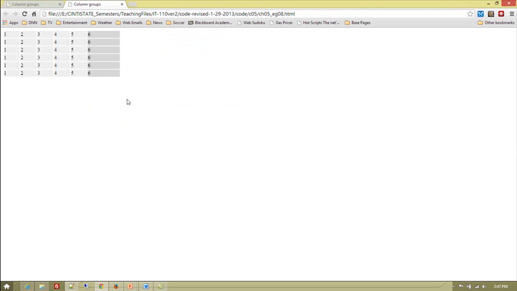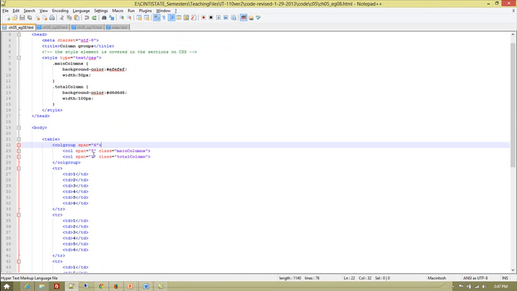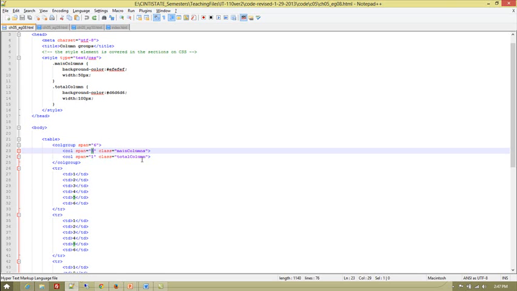And the same thing would apply again as in the last example. If you didn't want anything done to the first 2, you would have a column with a span of 2 and no class indicated, and then obviously this would have to be changed to 3 instead of 5.